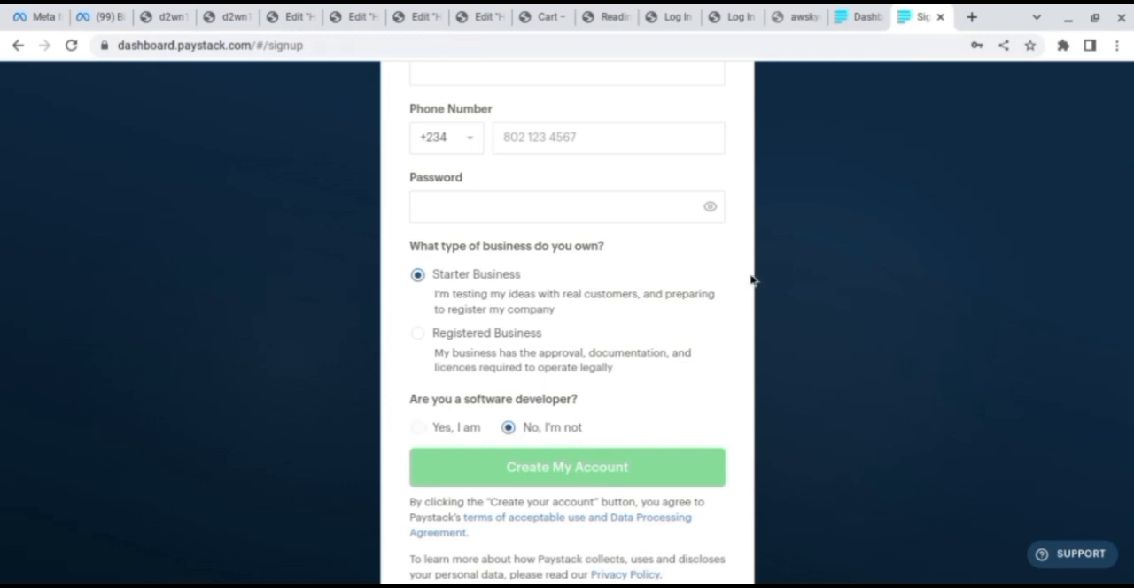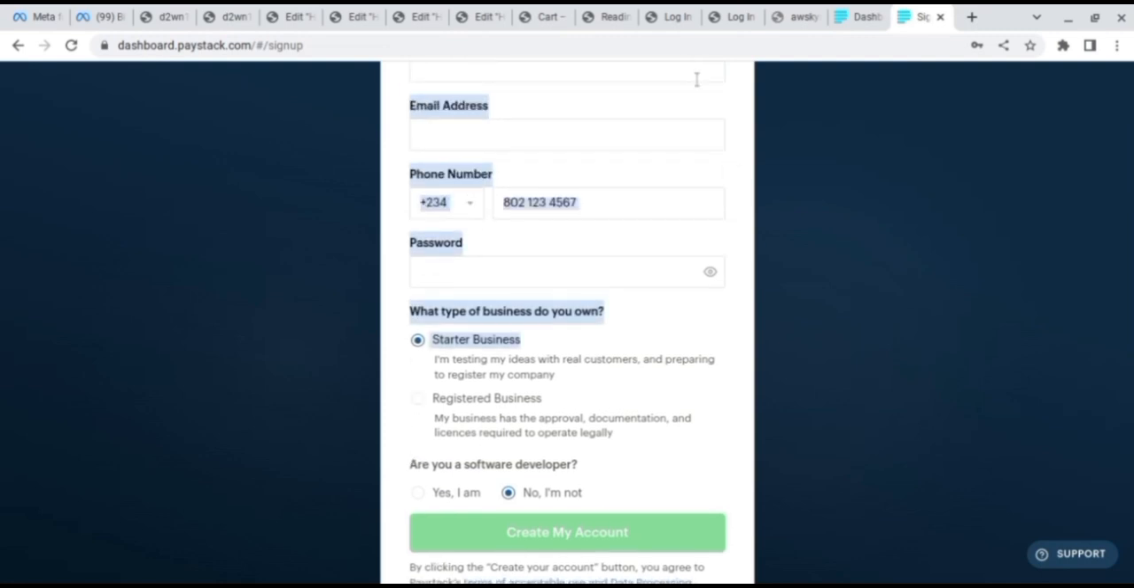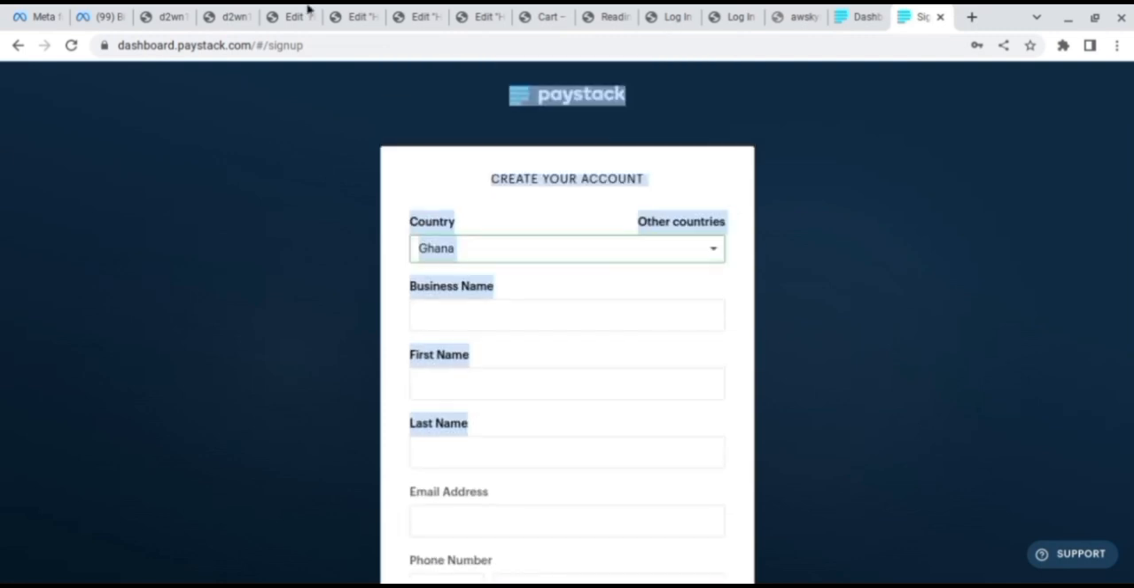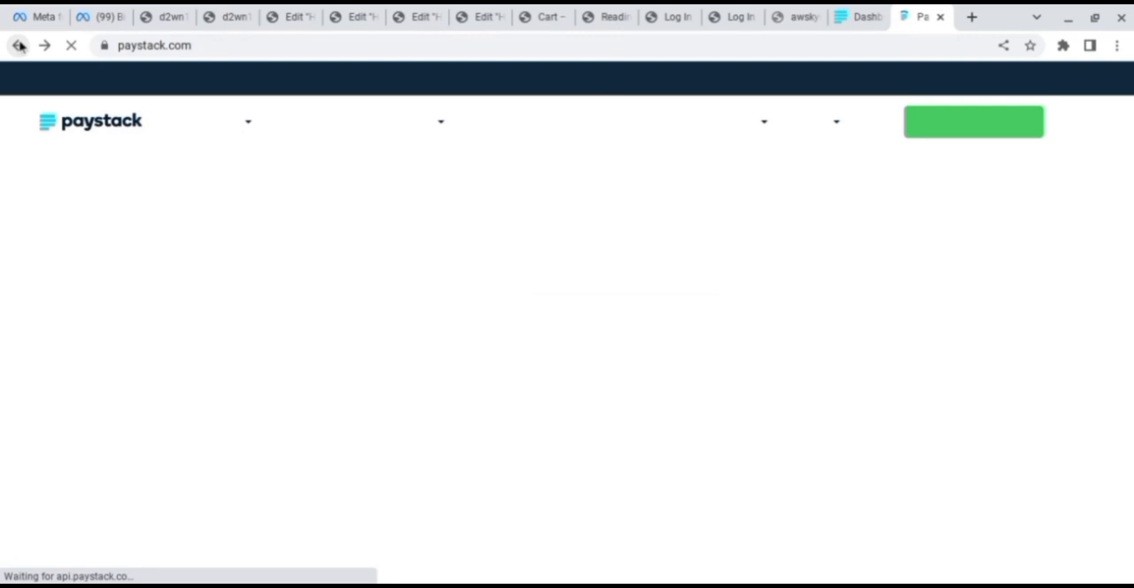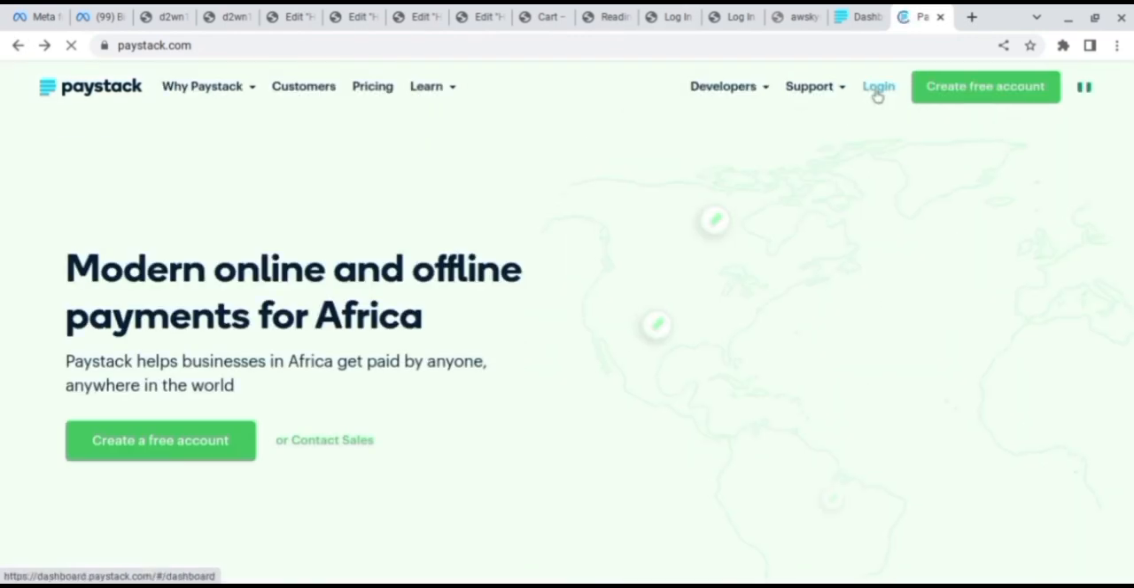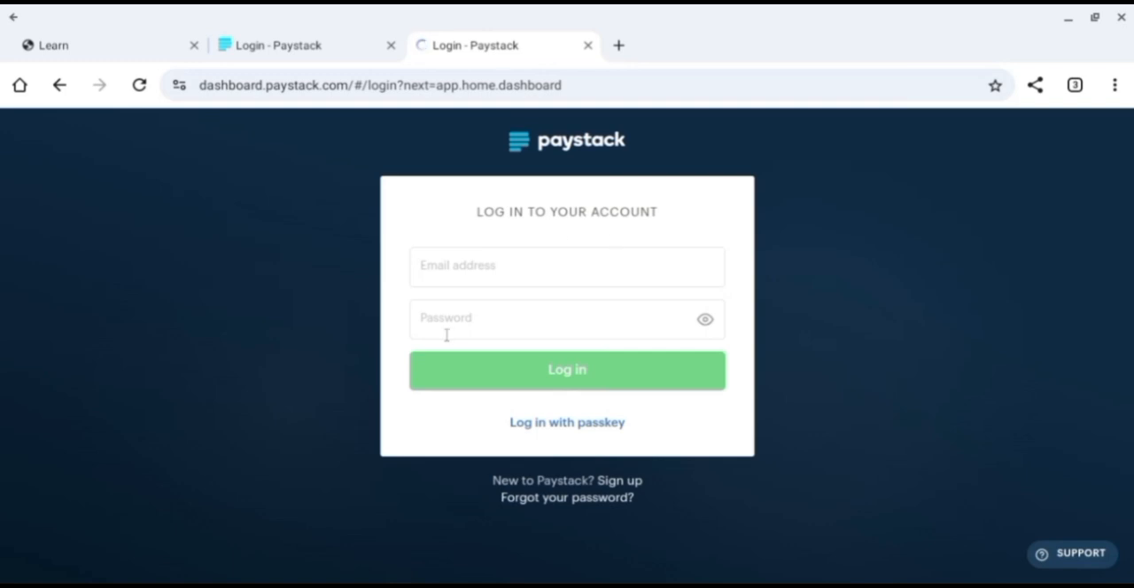So I'm going to log in because I already have an account with Paystack. But if you want to learn how to create this account, you can check out the description box below. I will click on login. It will redirect you to a page where you have to log into your account. So you put in your email address and password and click on login.